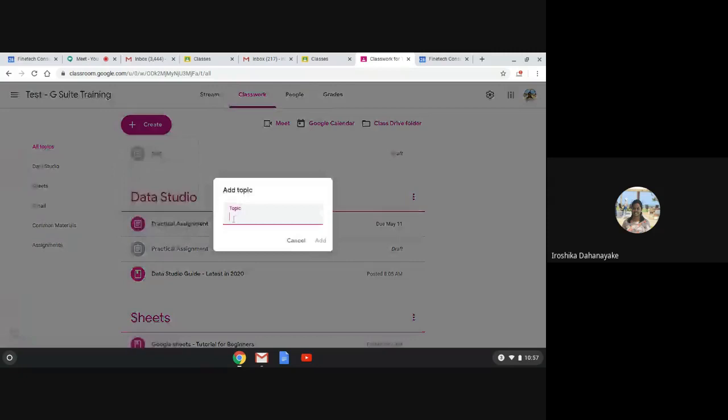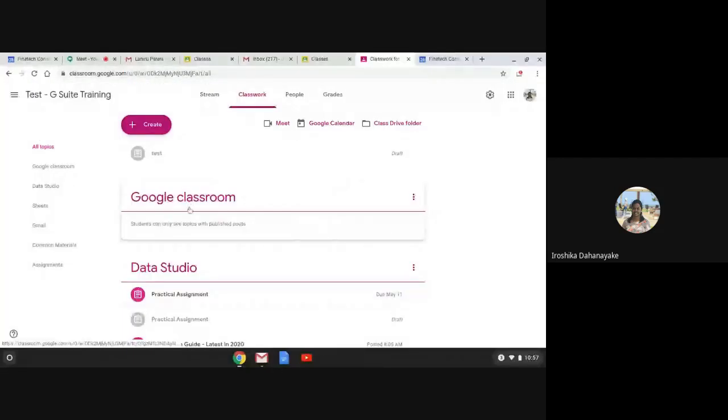Since this is a G Suite training class that I have created, let's say the class topic will be Google Classroom. Then I'm adding the topic there. Soon after we add that topic, it will look like this. Since we don't have any materials available in there, this will be empty, but we'll see how we can add materials to that particular topic.